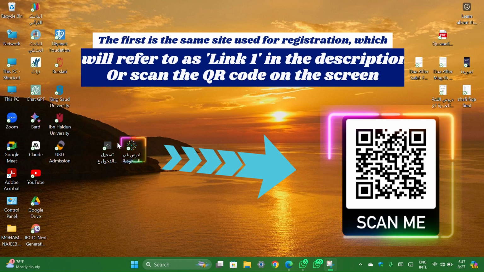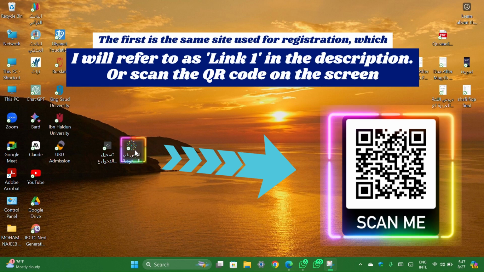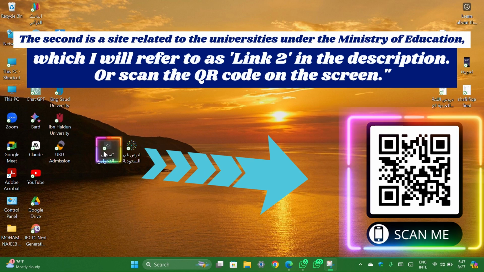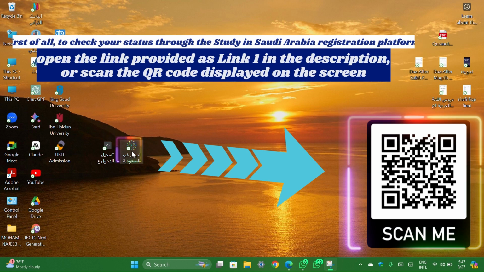The first is the same site used for registration, which I will refer to as Link 1 in the description, or scan the QR code on the screen. The second is a site related to the universities under the Ministry of Education, which I will refer to as Link 2 in the description, or scan the QR code on the screen.